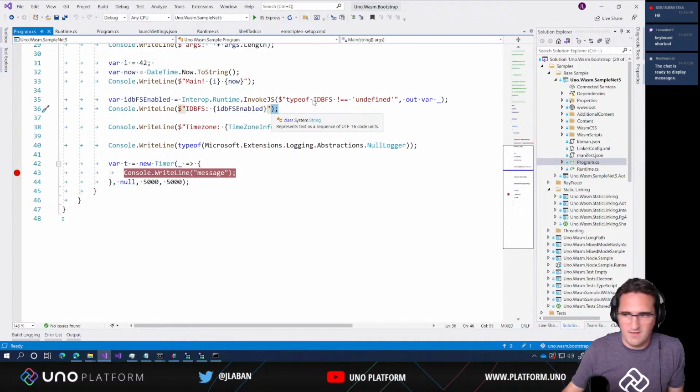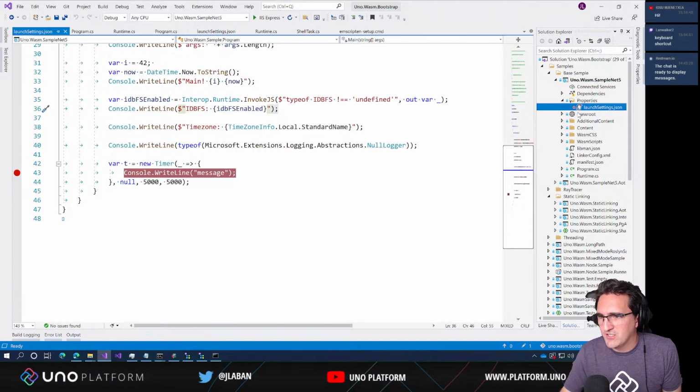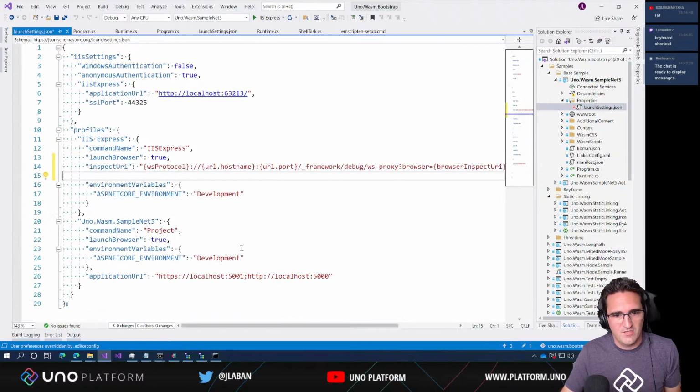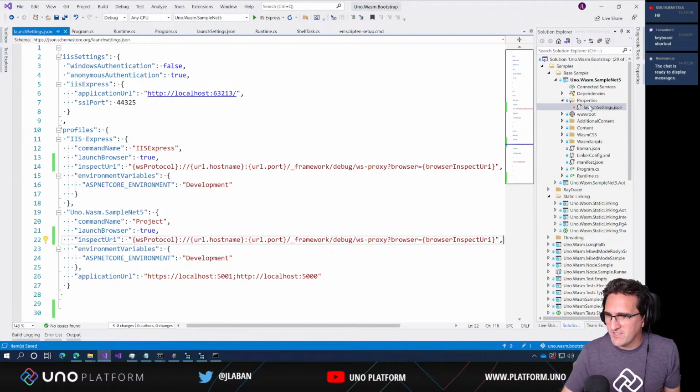Let's try it again. So did I change? Oh, I changed the wrong one. I did change the other one. So let's change the other sample. That's why it's not working. Okay, so I changed that launch setting and not the other one. So that was validating the other one. So let's try it again.